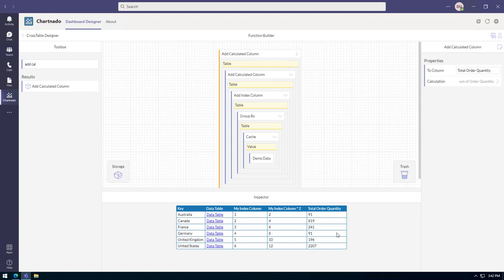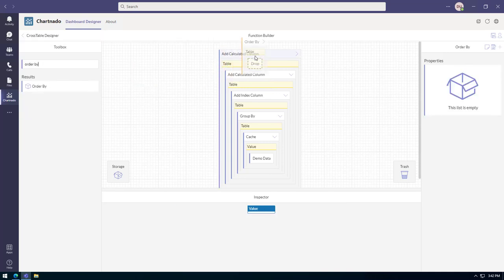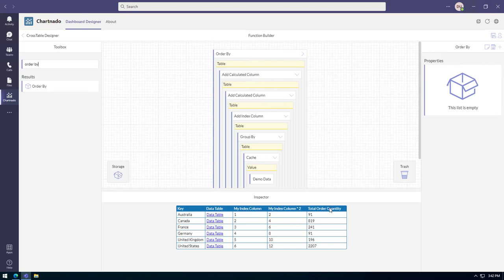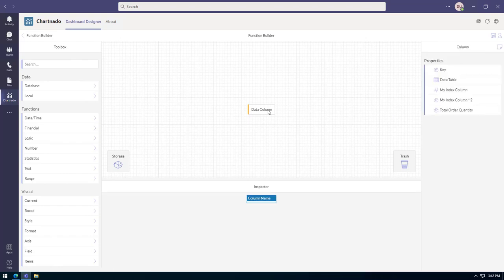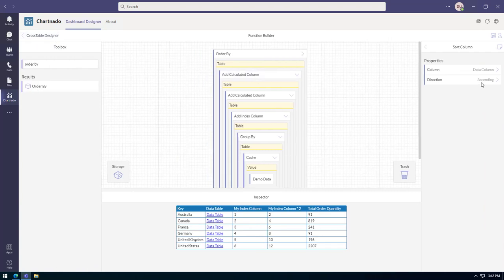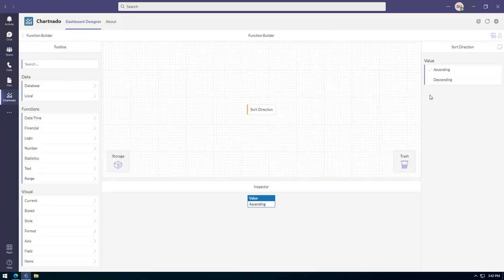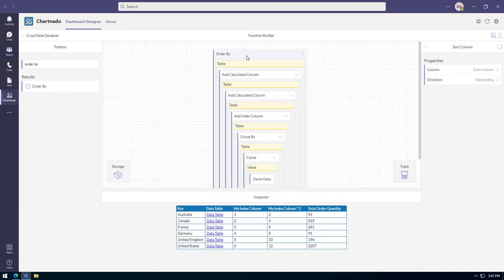Now let's make this slightly more interesting and add an order by to this. So I'll add an order by node, drag it onto the add calculated column. Now we've got a fair number of columns in here that we can order by. The one that we actually want to use is total order quantity. So we'll add an order by column. Again, the data column node is the one you use to pick a column. So we'll take total order quantity. We'll come back. And what we want to do is take this in descending order because we're going to take the top three. So we go back to our function builder, and now this is ordered in descending order.